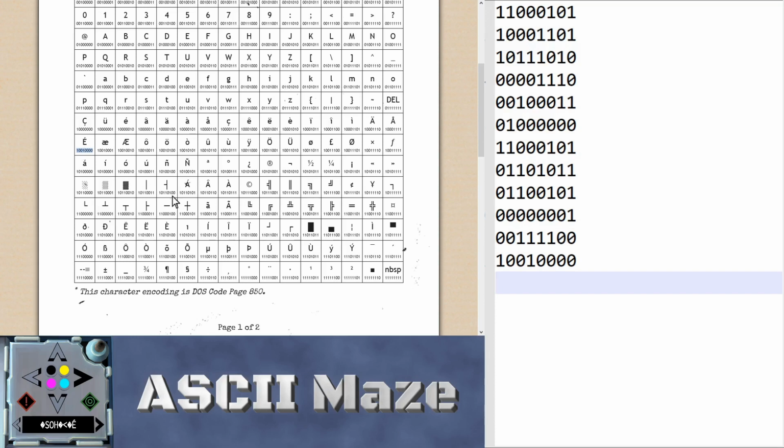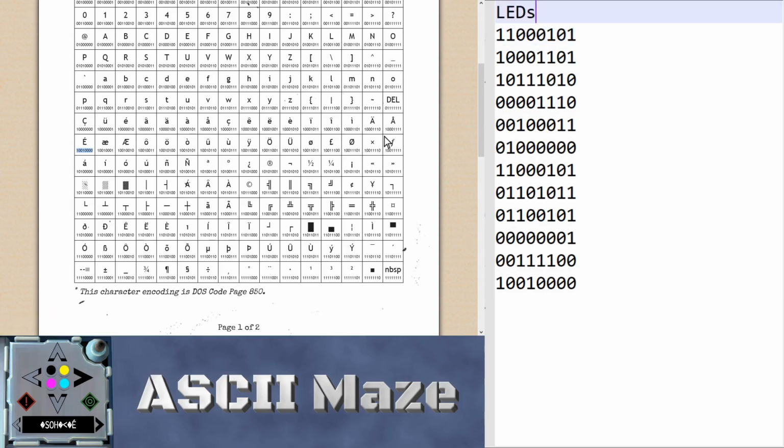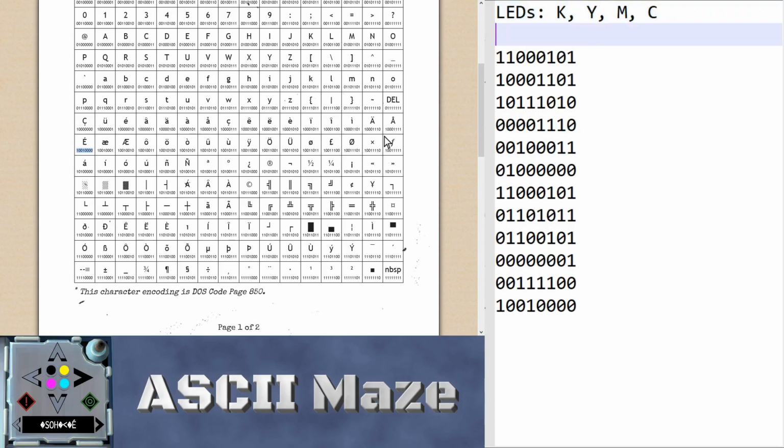Okay, I'm also going to write down the colors of the LEDs in reading order. So that would be black, yellow, magenta, and cyan. I'm just going to use abbreviations for this. I'm going to use K for black because B would be blue. And now, let's get cracking.